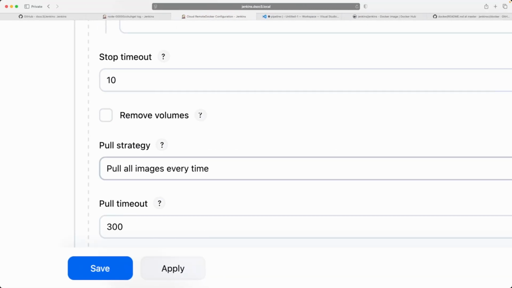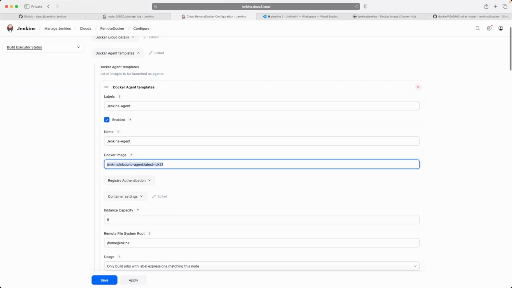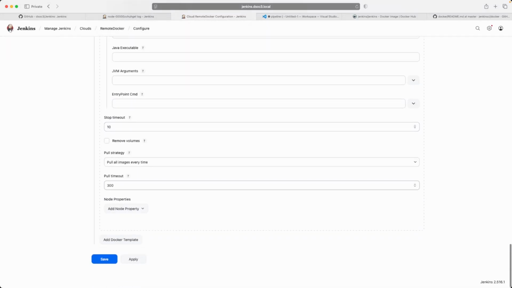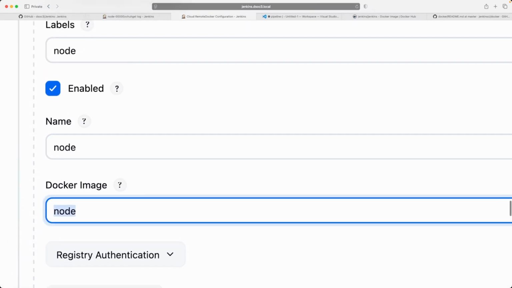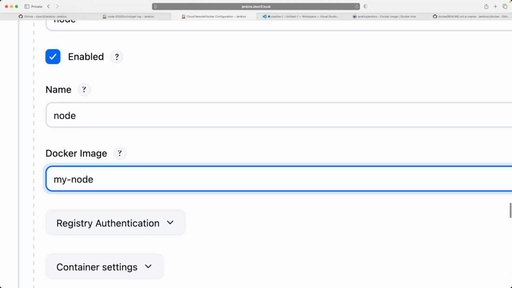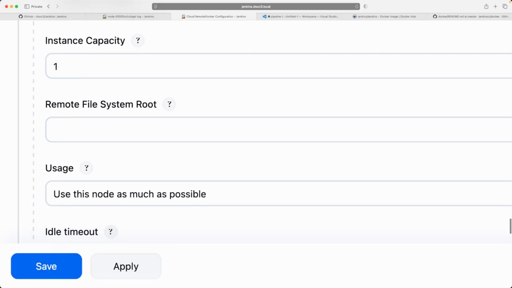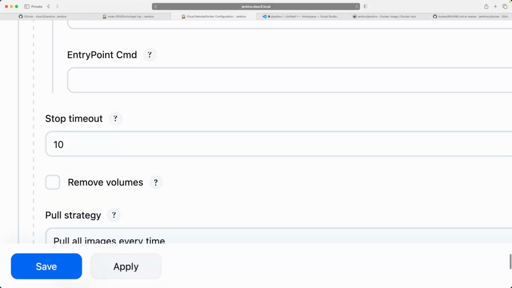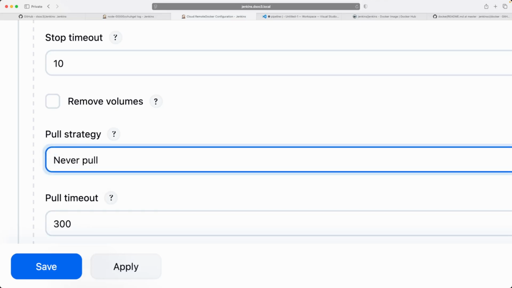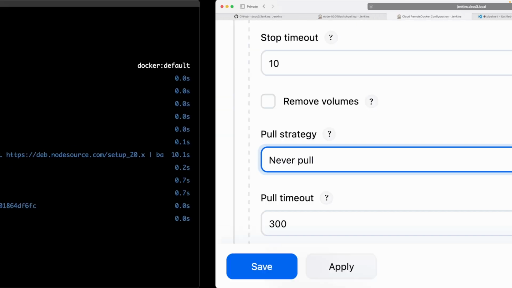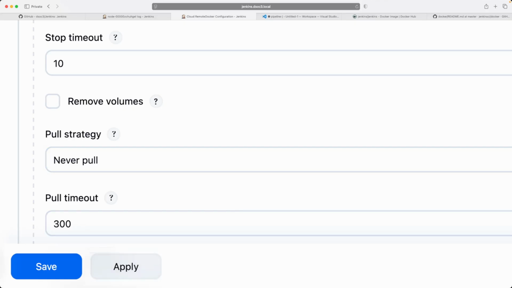Now come back over here, to the node configuration. The last one was the node configuration. Yeah, here we go. Here you have to use the image which we have created, put it like this, my-node, the tag is latest, so we don't need to add it. Additionally, one more thing you have to do over here: instead of pull image every time, you have to say never pull, because our Docker image is already here and we want Jenkins to use this one. That's why I said never pull.